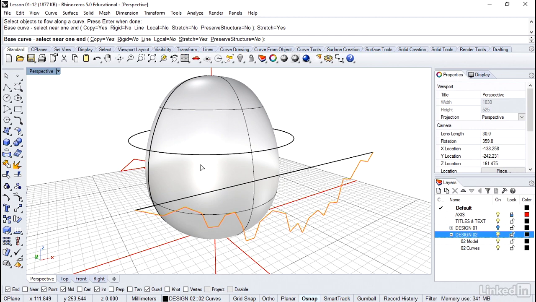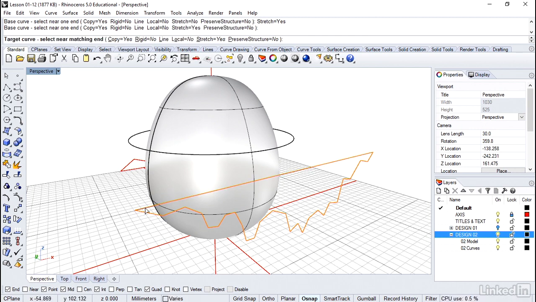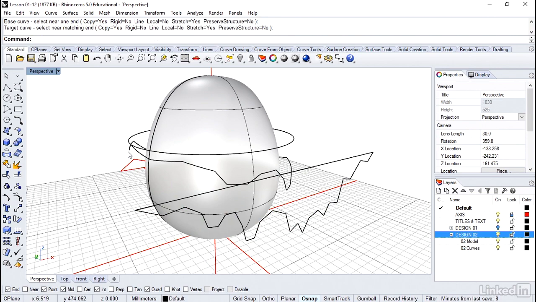Okay, the base curve, that's the reference we discussed earlier. That's the straight line. And then for the target curve, we want to pick somewhere near that seam. As soon as I do so, we get an instantaneous transform flow.